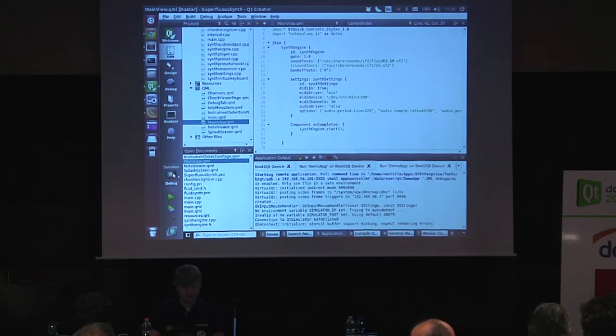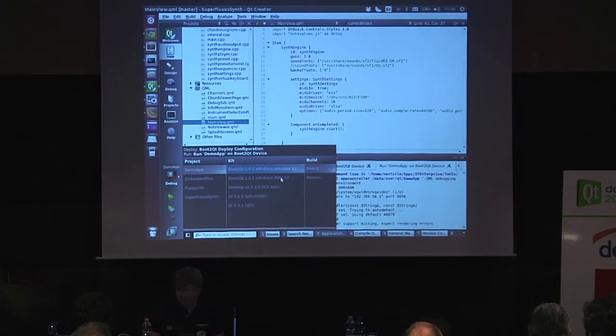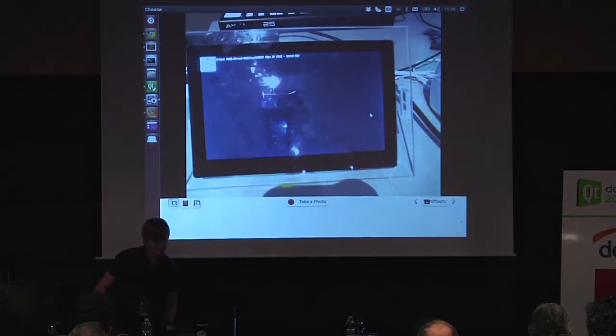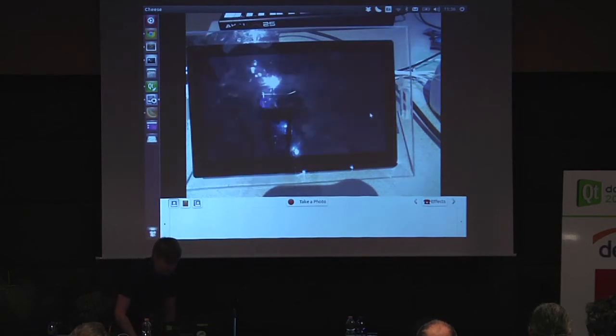So what I'll do is run this code on the iMX6. I need to start up the embedded Linux version since I have the Android version in here. I'll put the camera on so you can see that. Let's do that. Sorry about the glare as well. It's a bit dark when it's starting up.